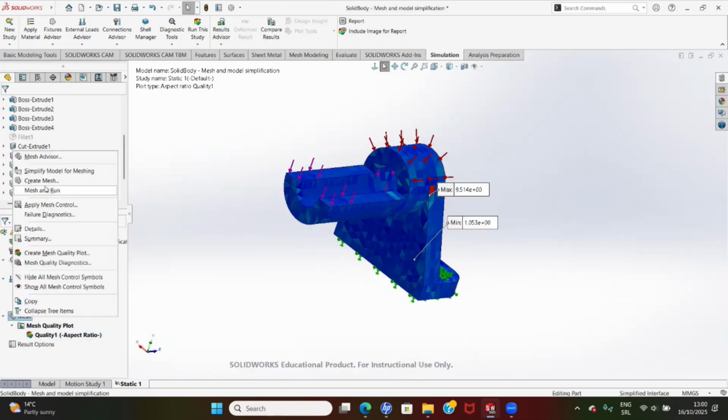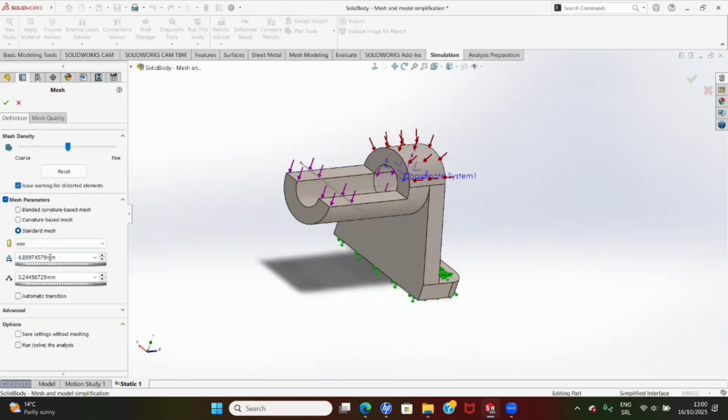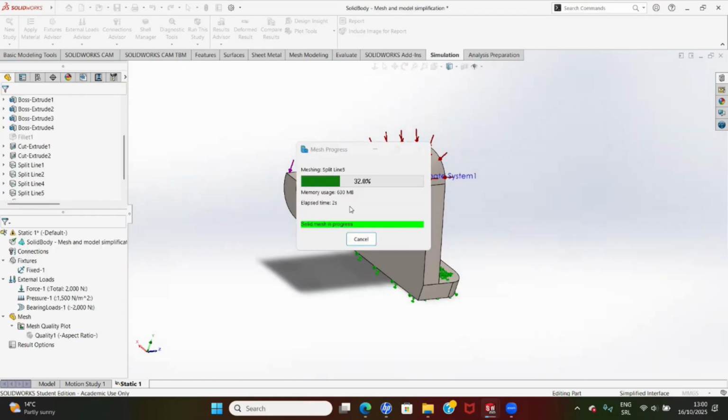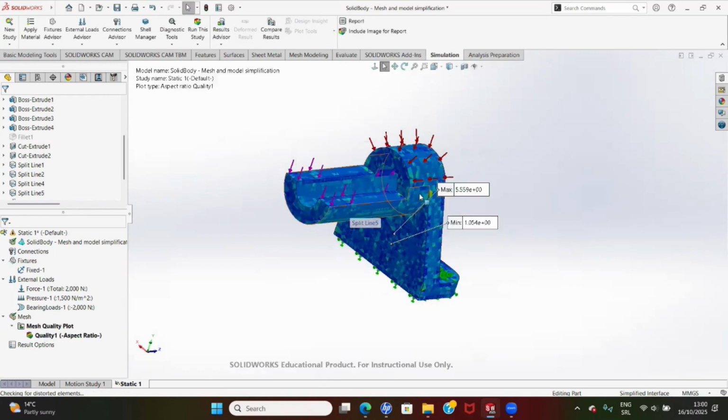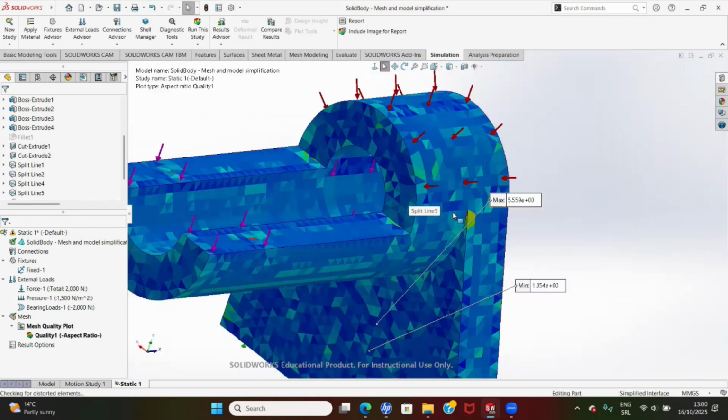Now let's go to the mesh again, create mesh. Let's go here with 2.4 for the global size of the element. So we're going to go with smaller elements. Let's click OK. Let's create a mesh again. So now we're going to have smaller elements, as you can see. Now the elements are much smaller.